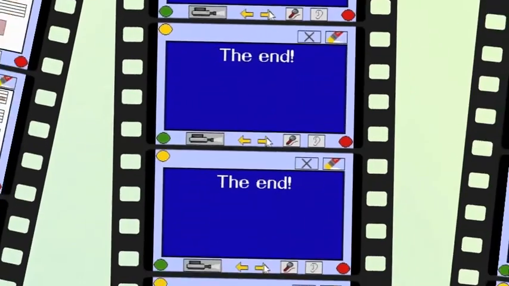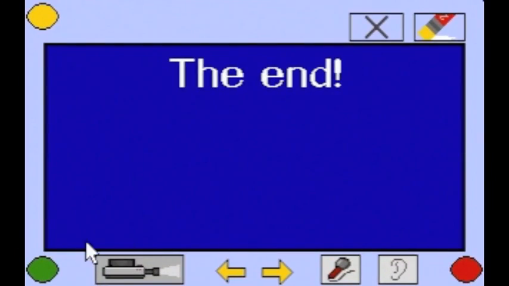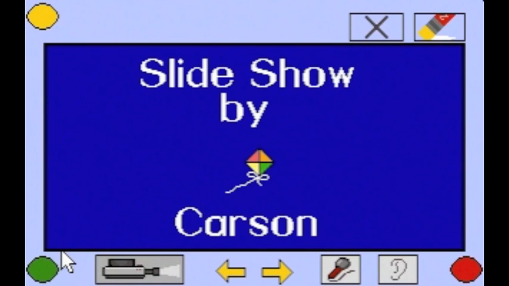The end. Click on the green circle to clear the screen. Click on the microphone to record a greeting. The computer will take care of editing your file. Just listen for the beep and speak into the microphone.